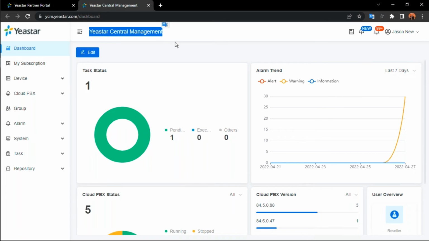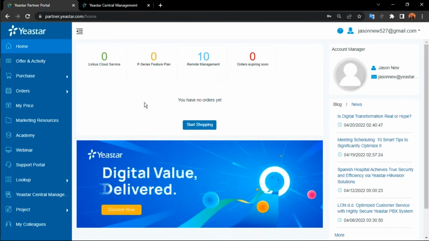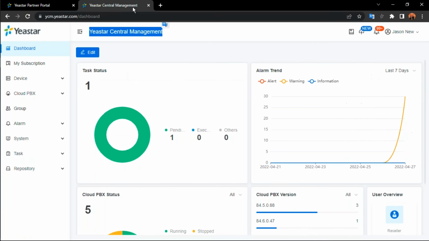Step one, as I mentioned, once you're on board with Yeastar, you will have free access to this particular platform, the YCM platform. You can simply use your Yeastar Partner ID, log into your Yeastar Partner portal, and you will be able to find YCM, Yeastar Central Management. For example, this is our partner portal. Once you are on board with Yeastar, we're going to activate this user account for you. Go click on that and you can access this platform. That's it. Pretty simple, right?